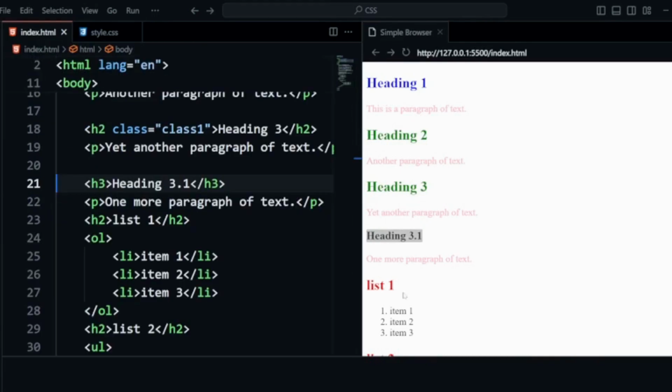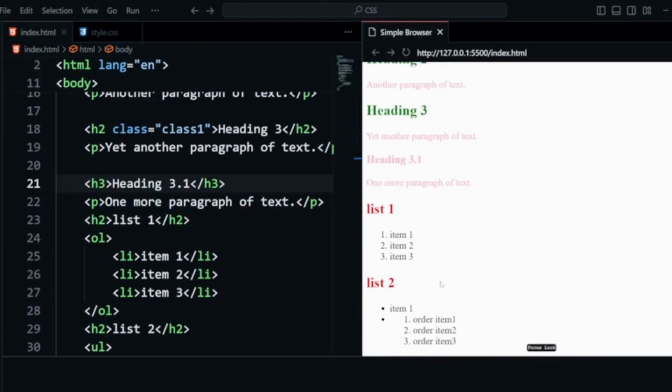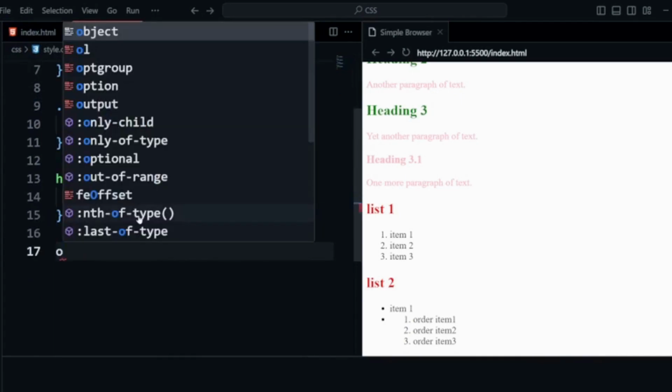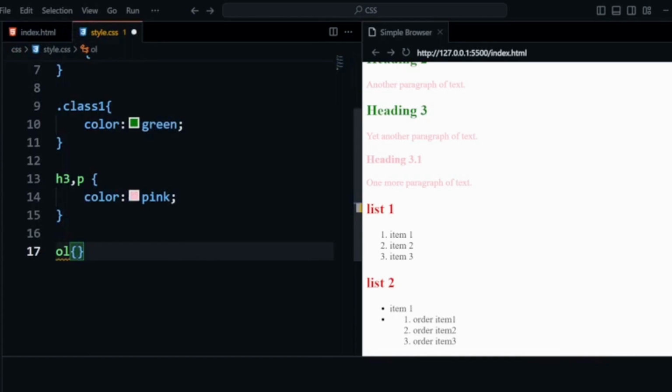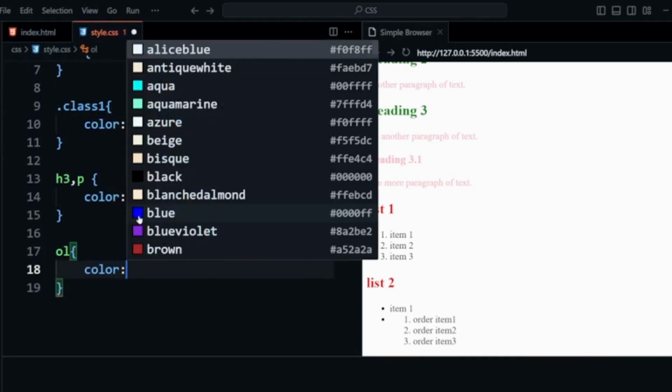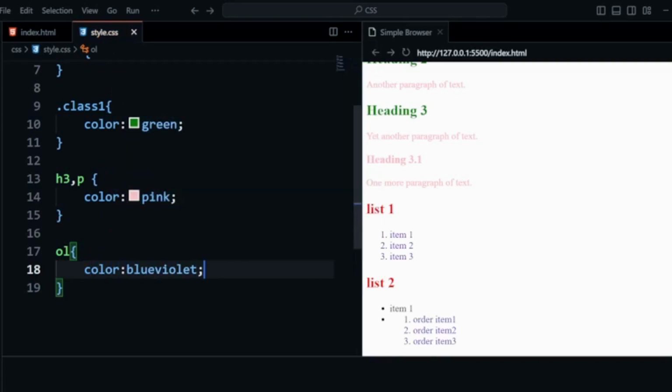Now for example, I want to change the color of my ordered list to blue. One way to do it is to just use the element name OL, which is ordered list, and then bracket, and then use color, whichever color I want. Suppose blue violet. Now note that all my ordered lists are set to blue violet.